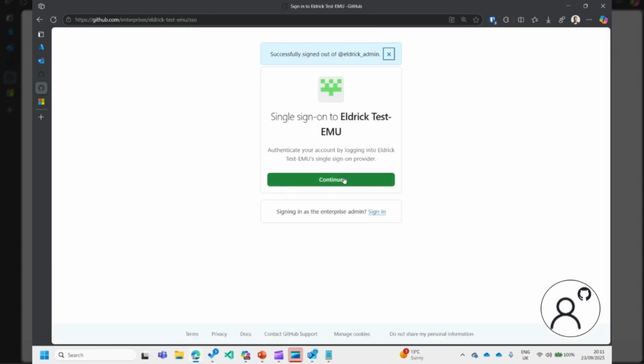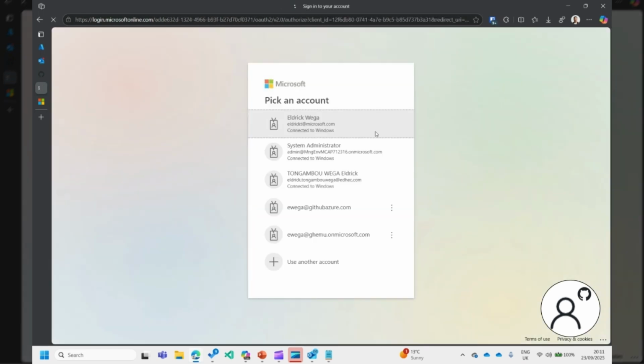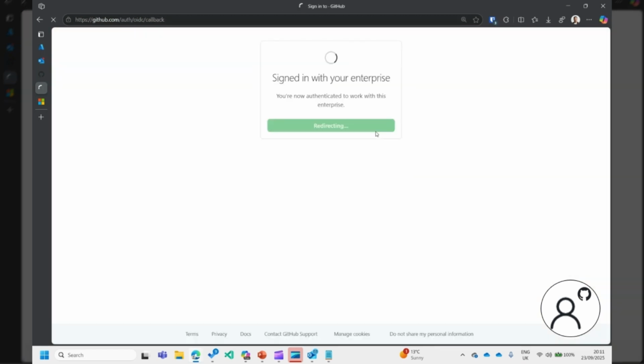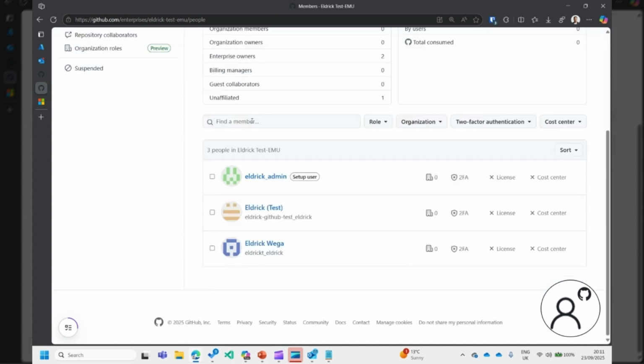I'll be asked to SSO. And I now have single sign-on complete for my enterprise. I can navigate to people to check who has been provisioned. And you can see that we have a couple of users, including myself and my test user, who are provisioned in.